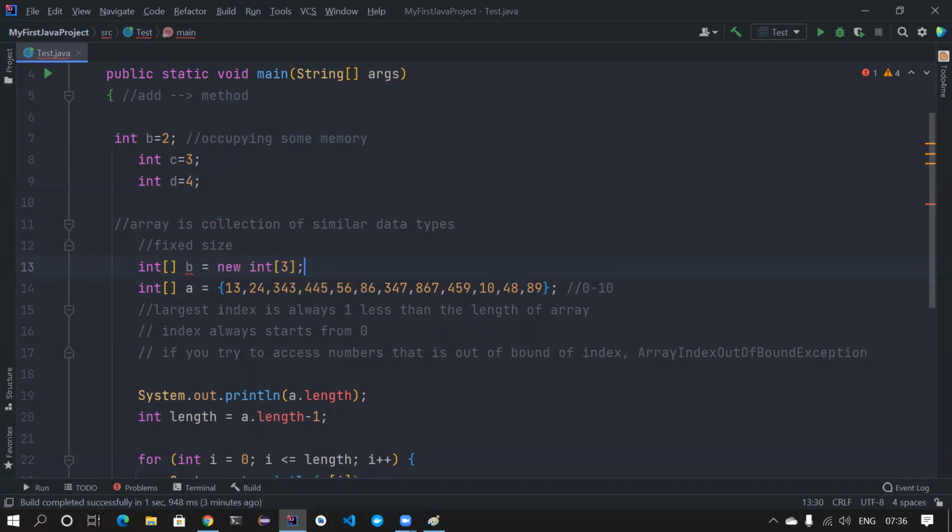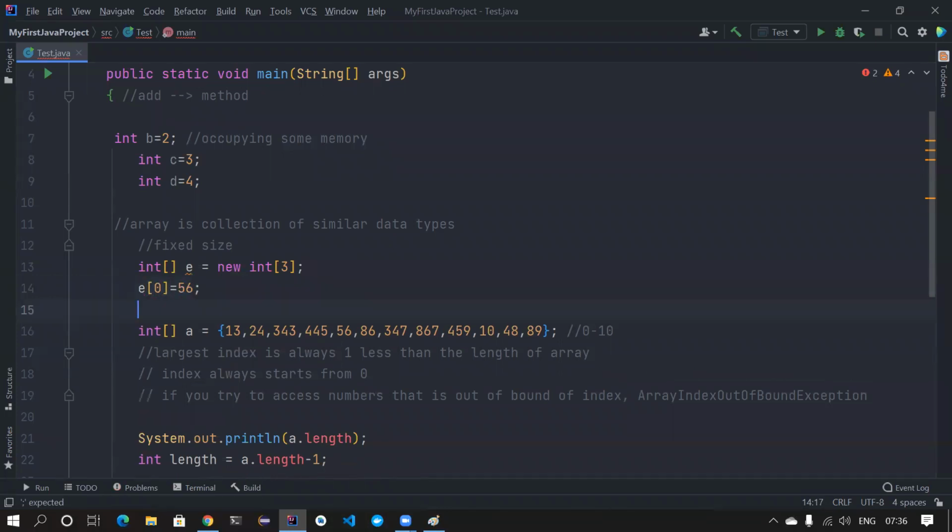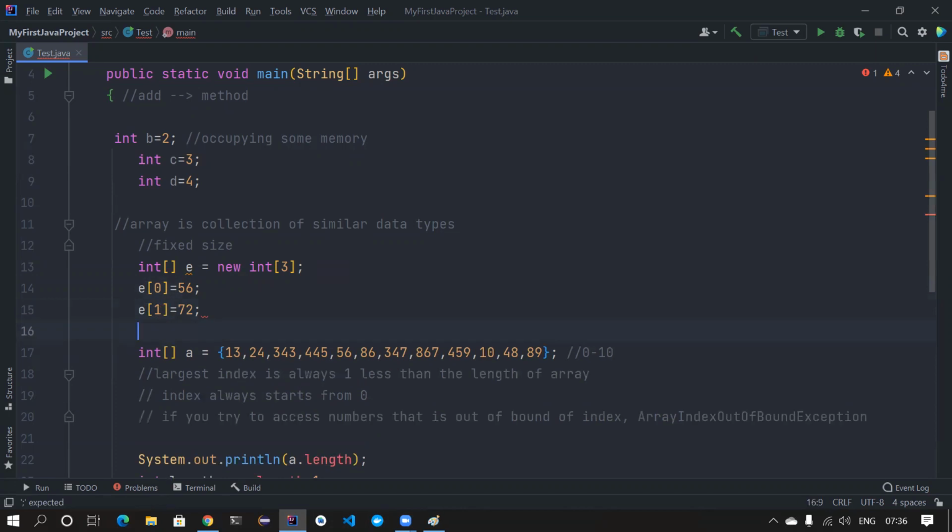Those 3 elements can be anything, but you need to know how many elements. That's very important. So let's say I'm putting e. At a later point of time, I can assign variables one by one as well. So e of 0, in the 0th index, I can assign 56. And e of first index, I can assign 72. E of 2, I can assign 83, whatever.